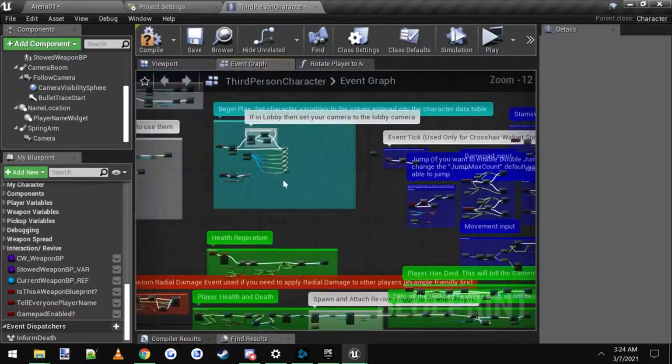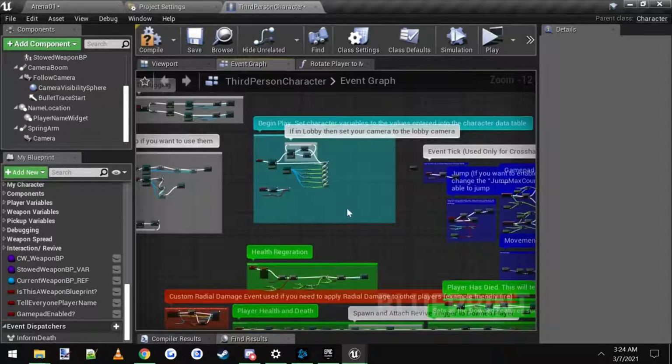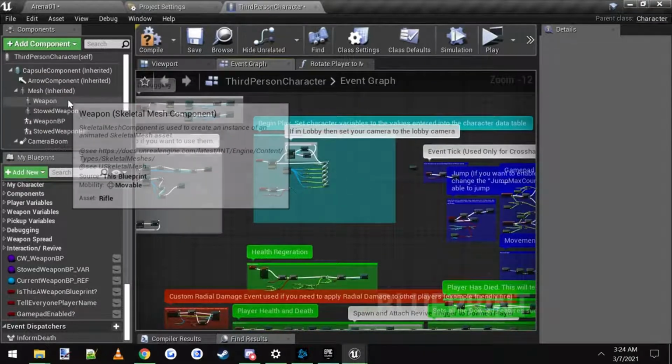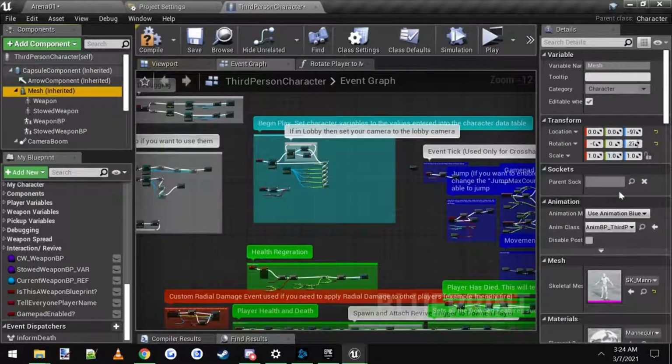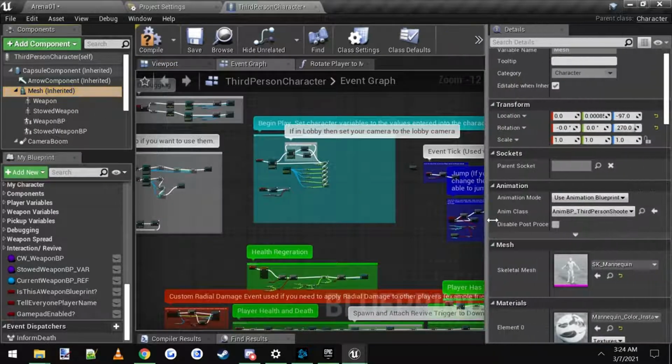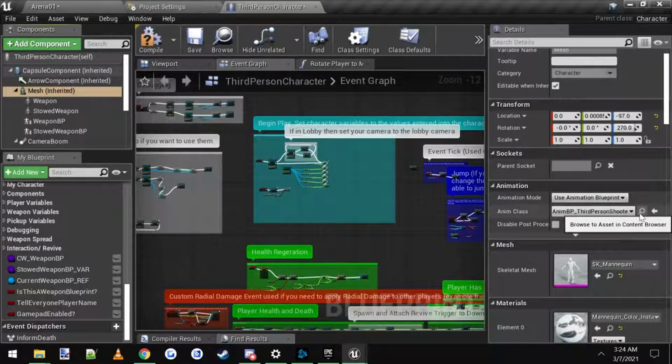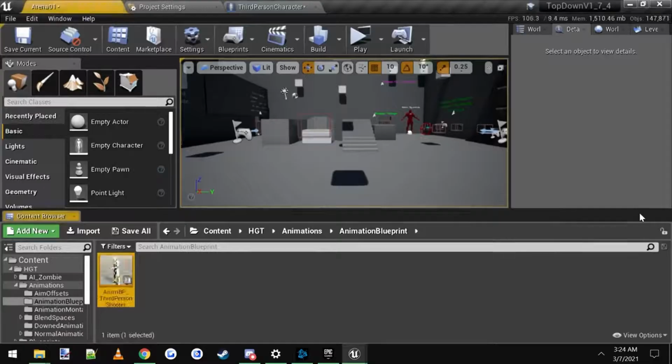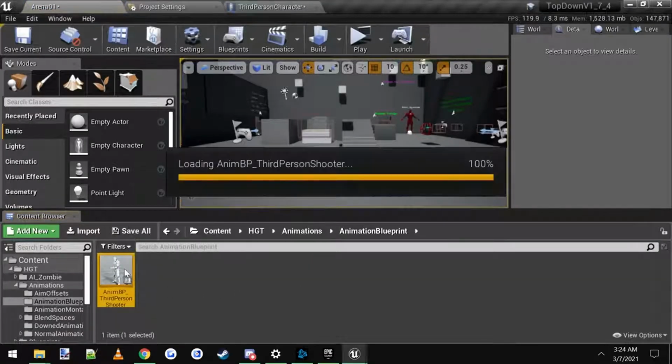Alright. So the next thing we need to do is make sure our character will shoot straight. To do that, let's first go up here and click on his mesh component, and then over here on the right hand side we want to click on the magnifying glass for his animation class. This will take us to his blueprint. Open it up.